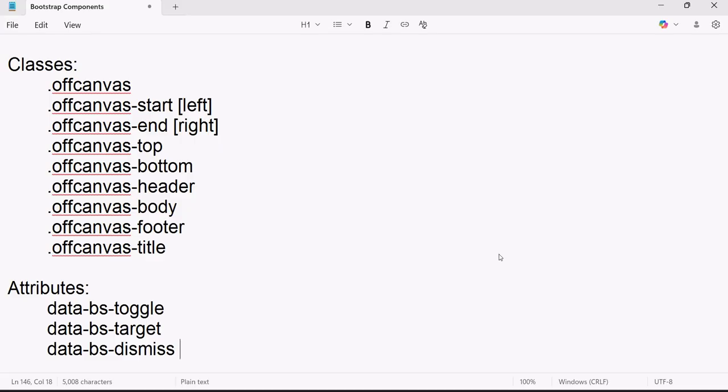So offcanvas is similar to modal, but it has some orientations which are not possible with modal. We can have modal and offcanvas both in a page. Multiple modals, multiple offcanvas we can have. For example, let's see.